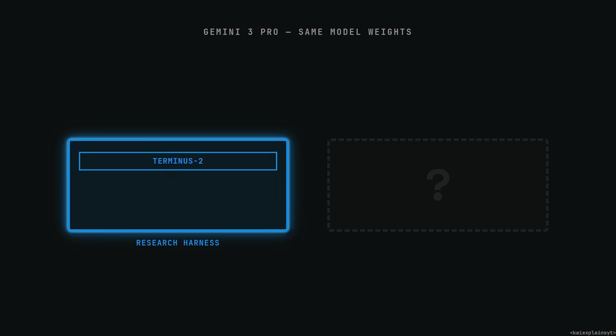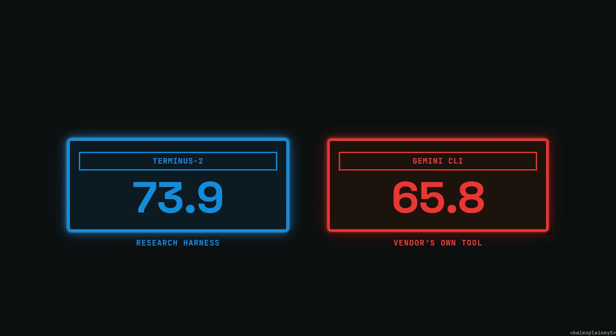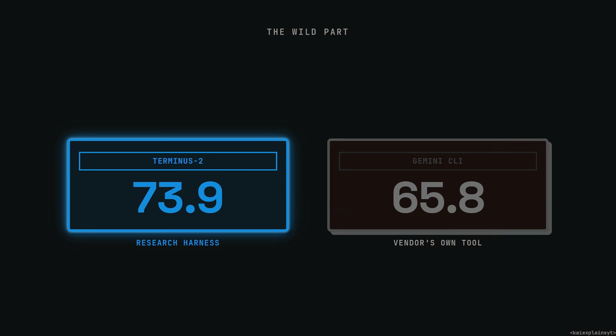Gemini 3 Pro, running inside a research harness called Terminus 2, scores 73.9. The same Gemini 3 Pro, exact same weights, running inside Google's own Gemini CLI tool, scores 65.8. That's 8.1 points. The gap is the wrapper. And the wild part? The vendor's own tool is the one that loses.